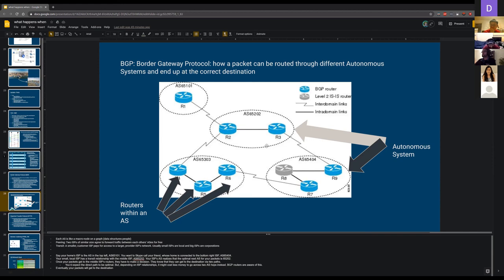Once the packets get there, the routers have to make a decision. Should they get to the bottom right ISP via the direct link or through the bottom left and then going right to the bottom right? You might think, oh, obviously, less hops is better. You might just be like, okay, so it's going to go from R2 to R3 to R9. But this is often not the case. It really depends on what relationships there exist.